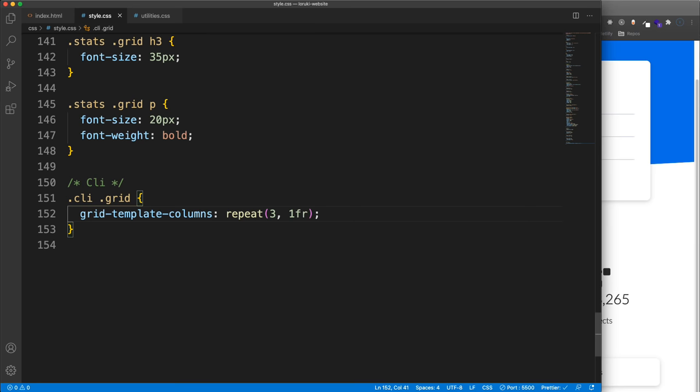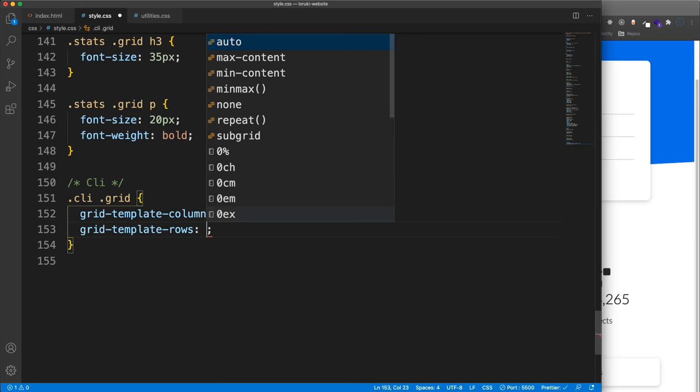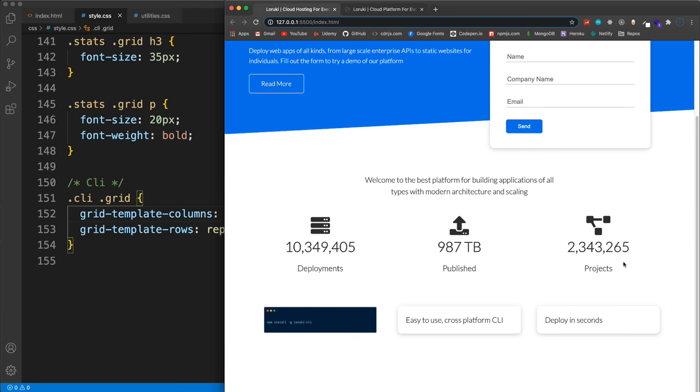Now, we only have one row, so we can actually set grid template rows as well, which you don't see as much. And we'll say repeat, and we want to do 2 1fr. Because you can set the rows to be different units as well. We're going to use fractions. So now there's another row here, but we're only filling the first three.